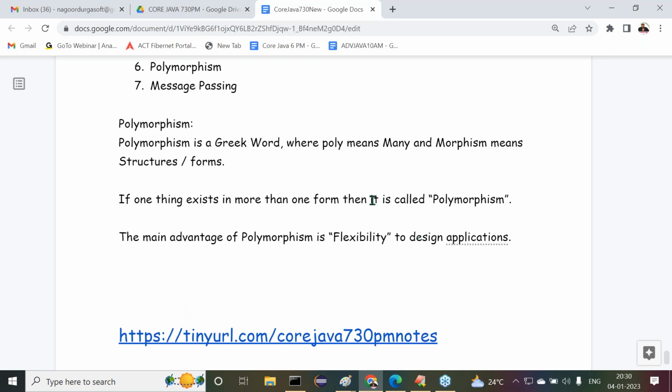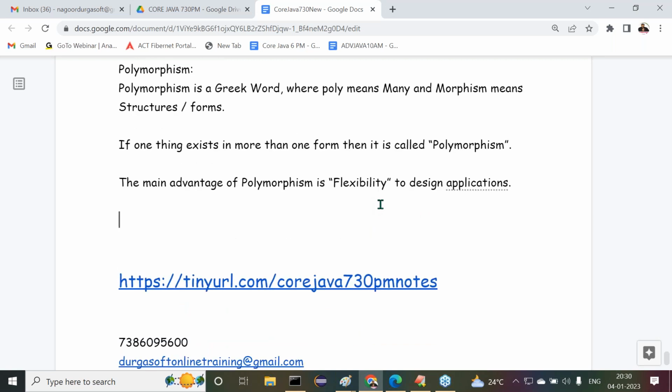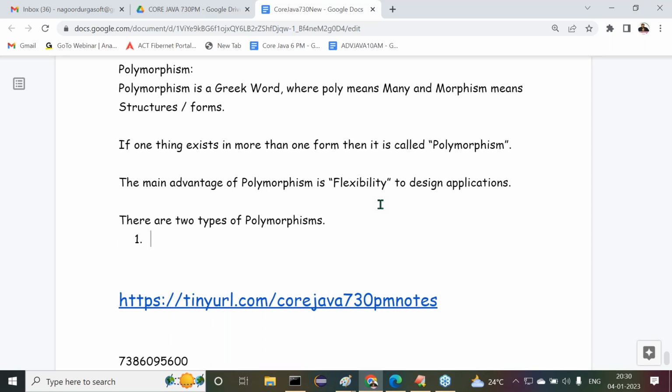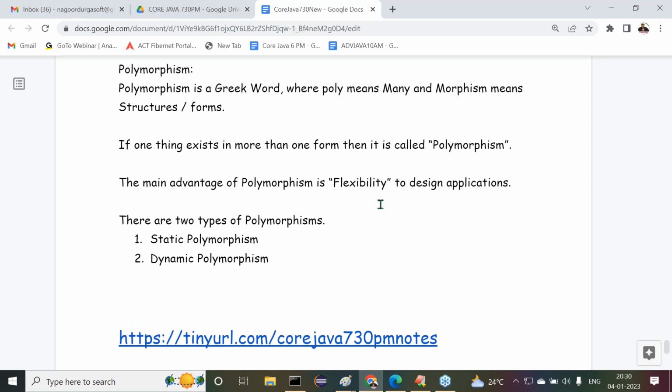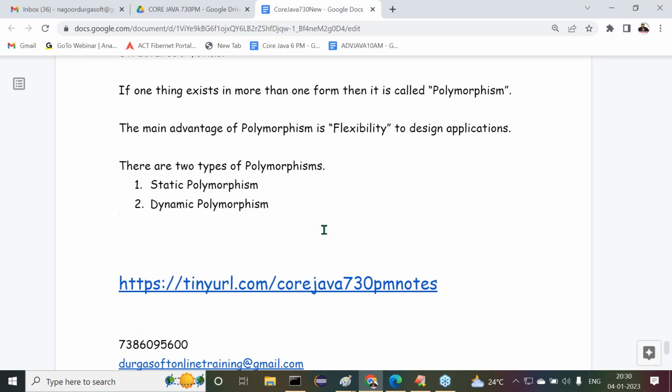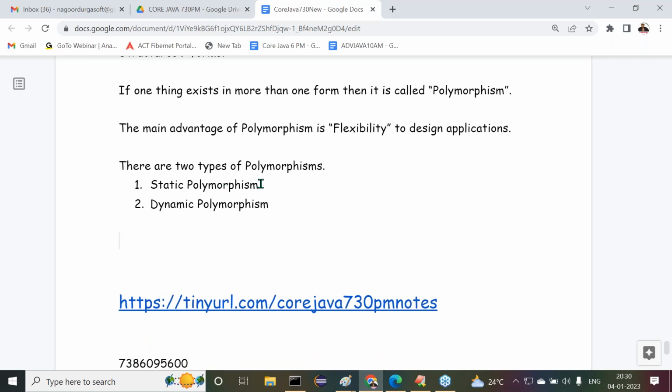That's okay, fine now. How many types of polymorphisms are available actually? There are two types of polymorphisms. The first one is static polymorphism, and the second one is dynamic polymorphism. So two types of polymorphisms exist. Observe carefully: what is static polymorphism and what is dynamic polymorphism?